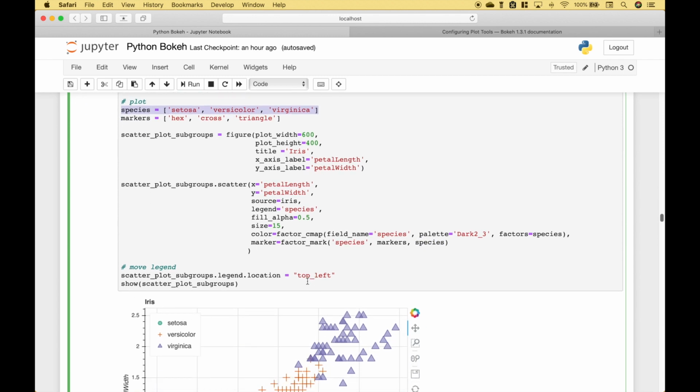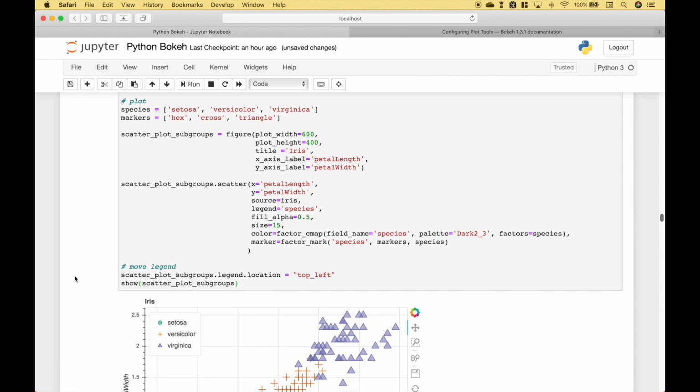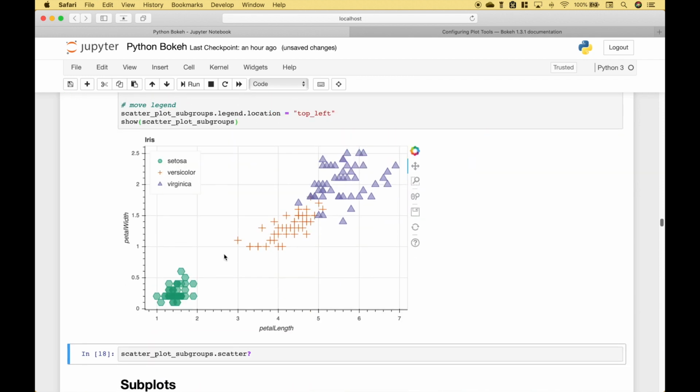We want our legend in the top left. So we've gone ahead and done that here. And we use show to show the plot. Let's go ahead and run it. And you can see we get our iris dataset scatter plot with the 3 different types, Setosa, Versicolor, Virginica, with different colors and different markers.